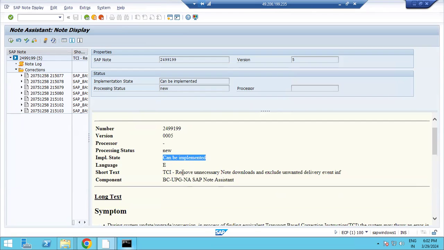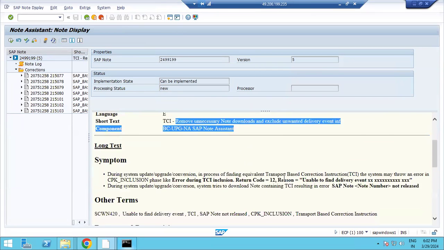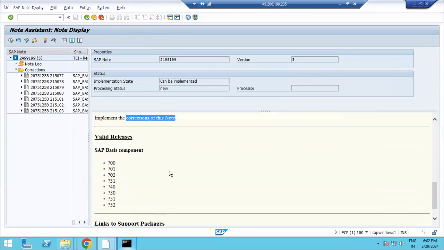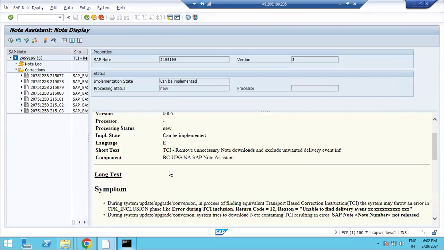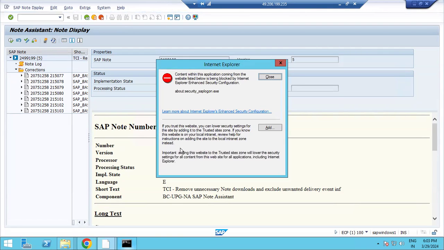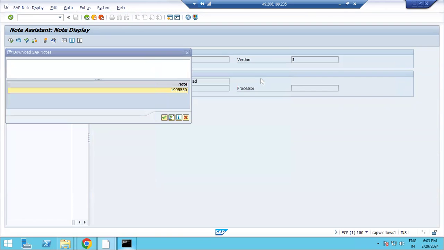What is this note? Remove the unnecessary note downloads here in the systems. Implement the correction instruction note here. Correction instructions mean this note is applicable. Just click on implement SAP note. It will ask for the transport request number. Why? Because these changes we can move to the quality and production systems via transport request, so we can create the transport request.